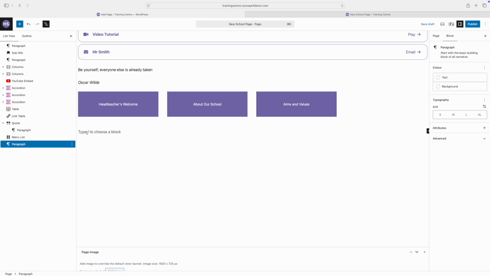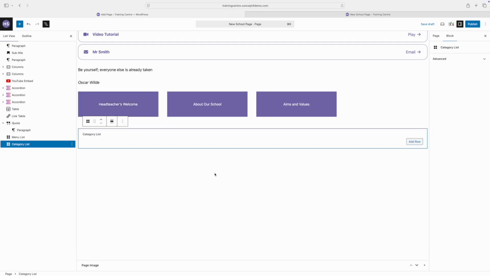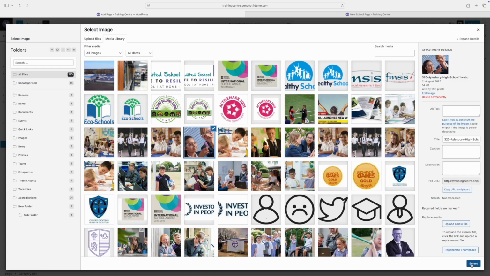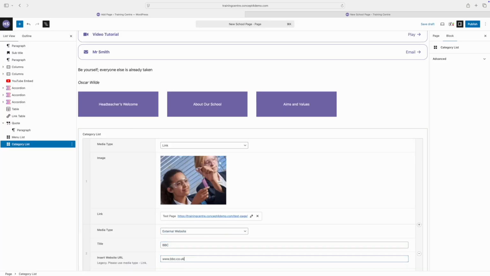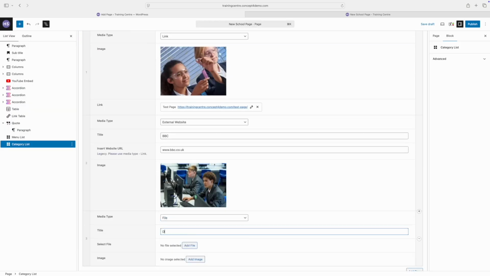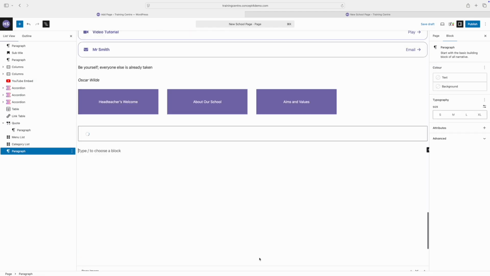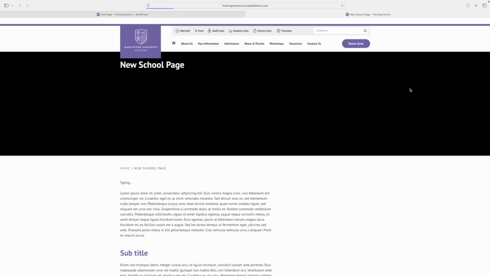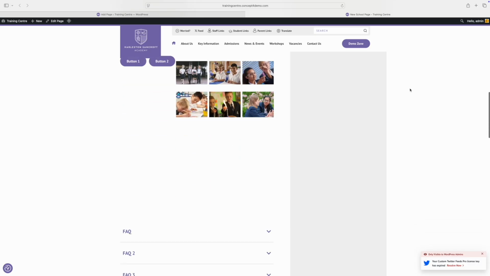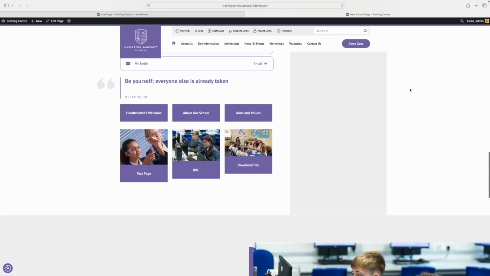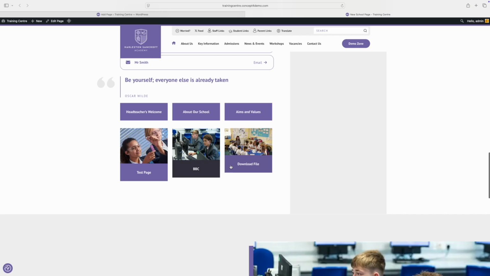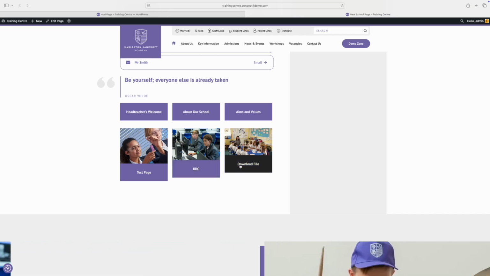Similar to the menu list is the category list. The main difference is that a category list allows you to include not just links but also files and images. This makes it more visual, like a set of quick links. For example, I'll add an internal page link, an external link, a file, and an image. When I preview the page, you can see how these appear together with icons and images included.